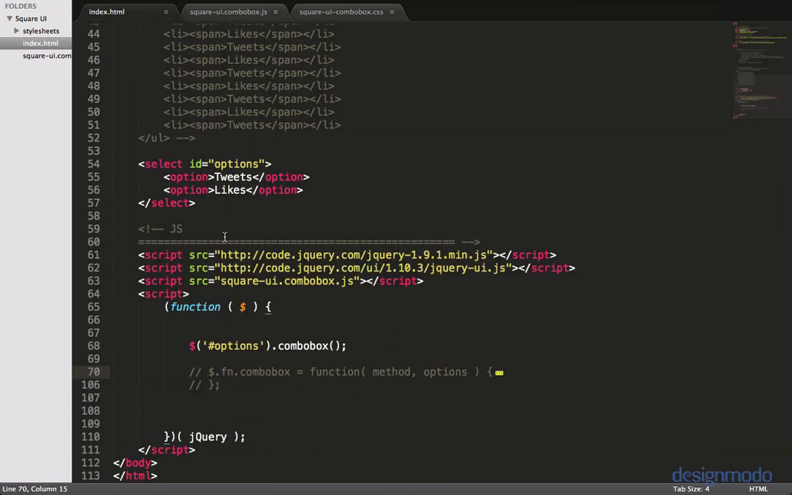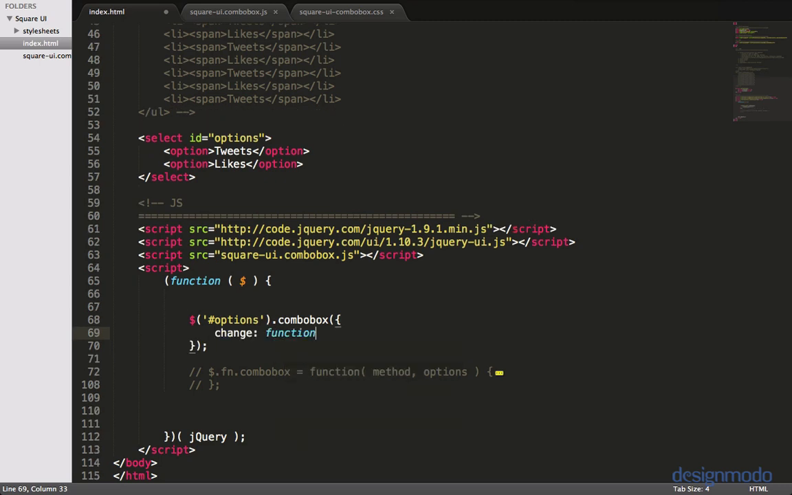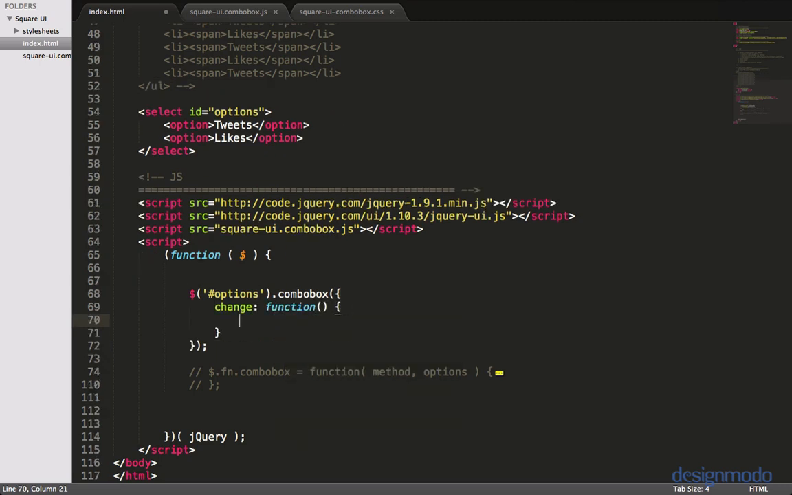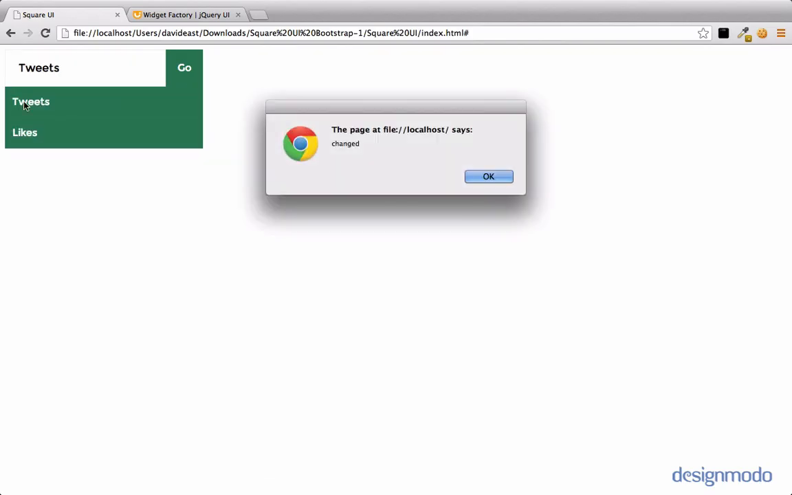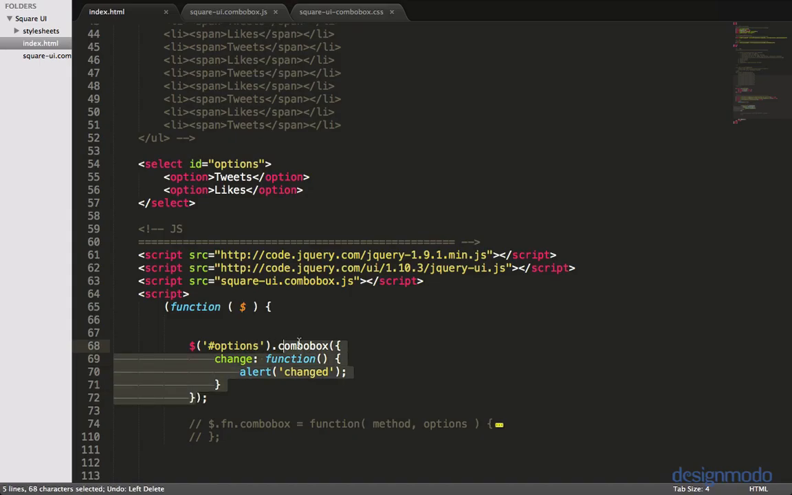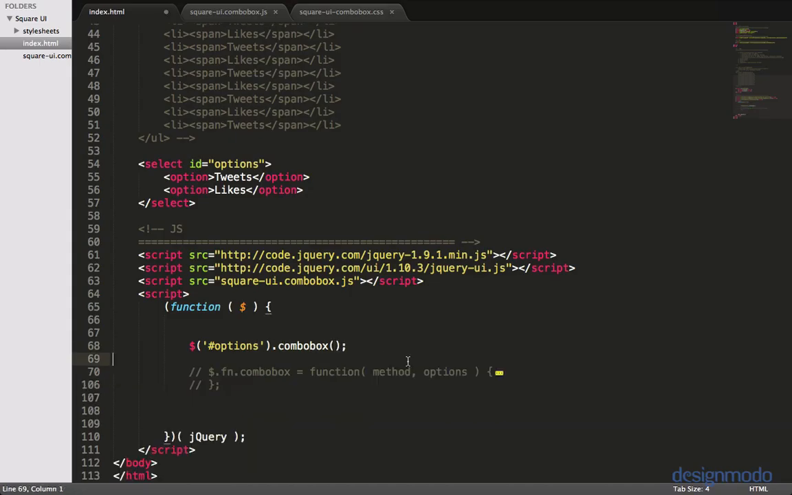So now in our HTML, let's actually provide an option for change. And every time something's changed, we'll alert changed. So now we'll select tweets, and we see that we get an alert box for changed. So now let's get rid of this option so the future testing goes a bit easier.